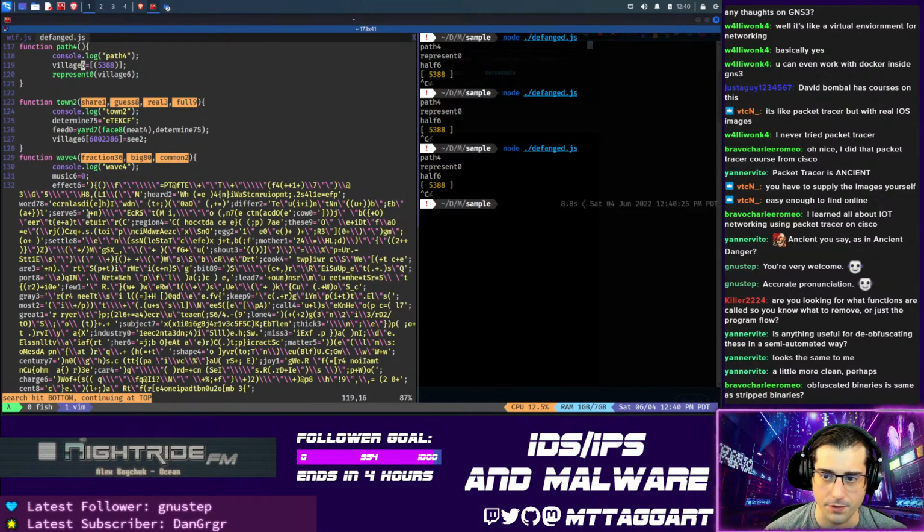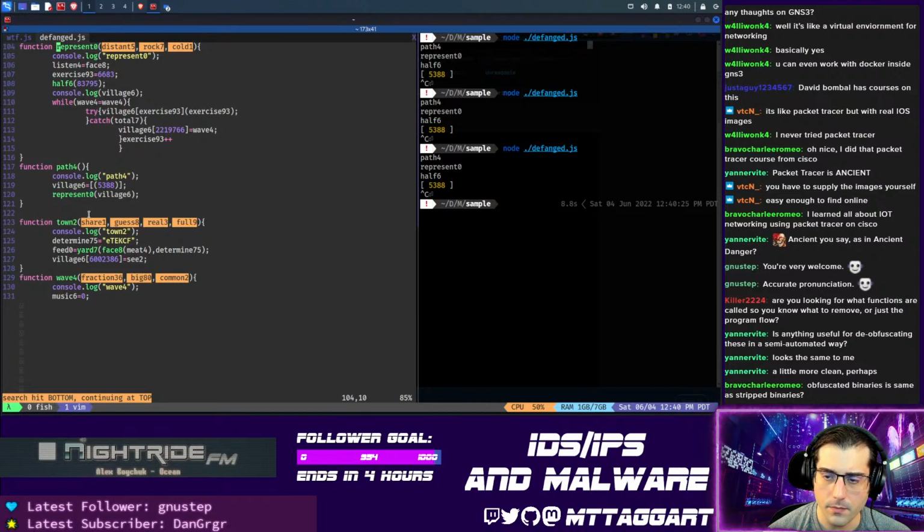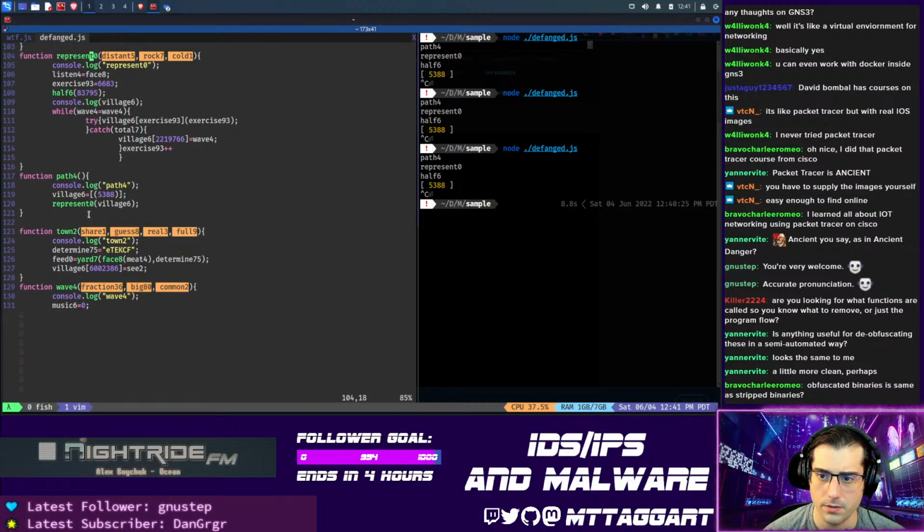Village 6 is set to 5388, which we saw before, and then it calls represent 0 with village 6, which we saw before. So let's go back to that represent 0. Okay, listen 4 equals face 8. Exercise 93 equals 663. Exercise 93.